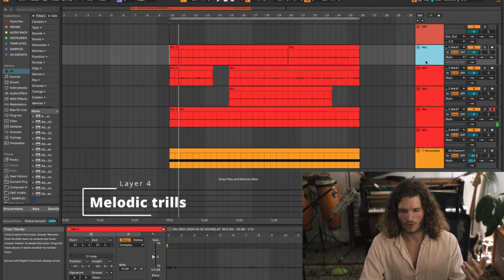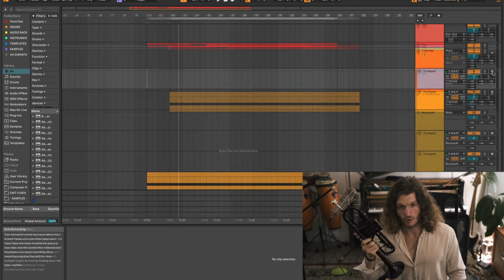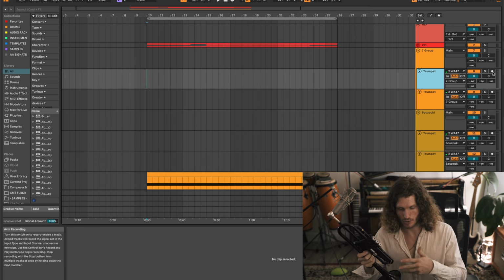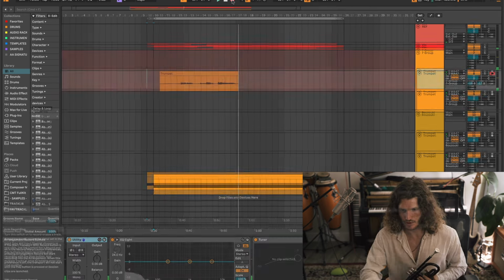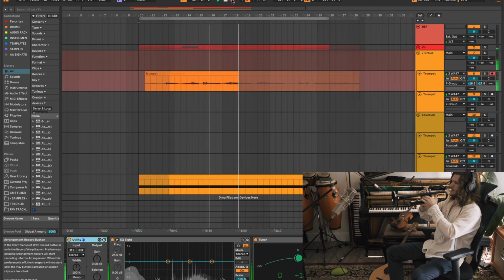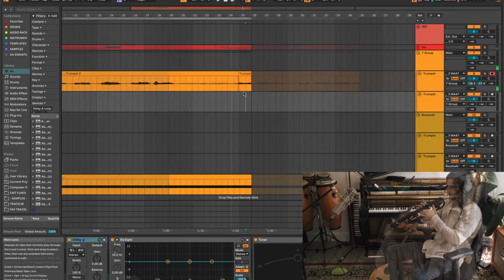Okay, so that's pretty much it for the violins. So now I'm going to make this a group, call this violin. For the trumpet, I'm going to do the same thing. I'm going to record some straight notes, some notes with a bit more swelling, and some with some melodic trills. Alright, that'll do for now.